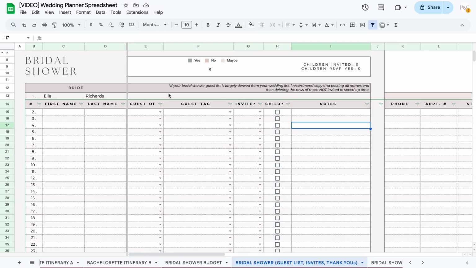I also have a note here that says if your bridal shower guest list is largely derived from your wedding list, I recommend copy and pasting all the names and then deleting the rows of those who are not invited to speed up time. Now this is totally up to you. It may help you if you don't want to type out first and last names again, but if you think that's too complicated, then you can totally skip that and just write out the names. It's just something you do once, and then after that you'll have the list to keep. And again, I really do recommend taking the time to write out the names because then you'll have exact counts of different things.